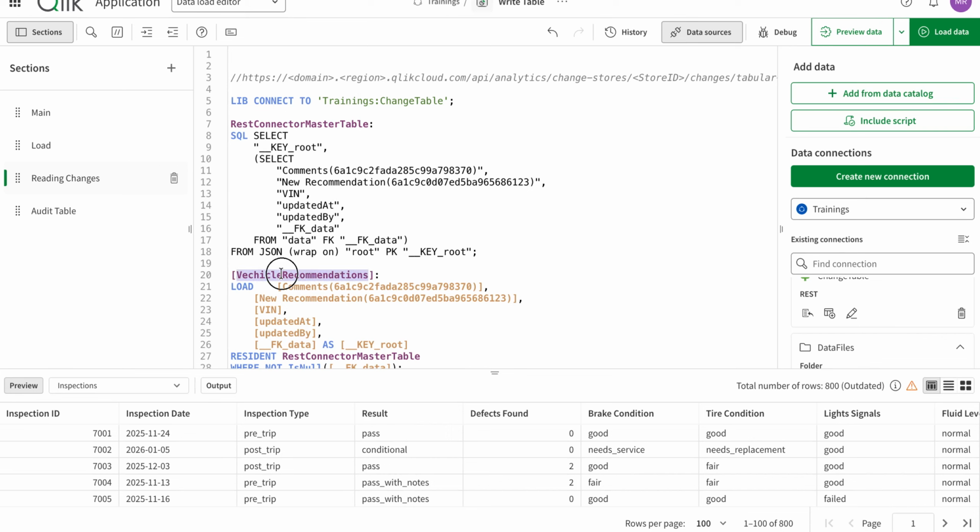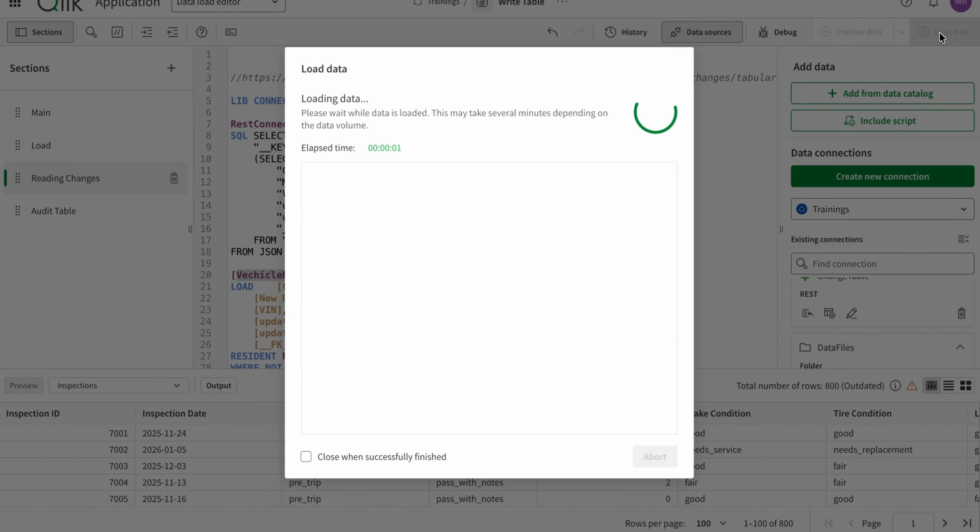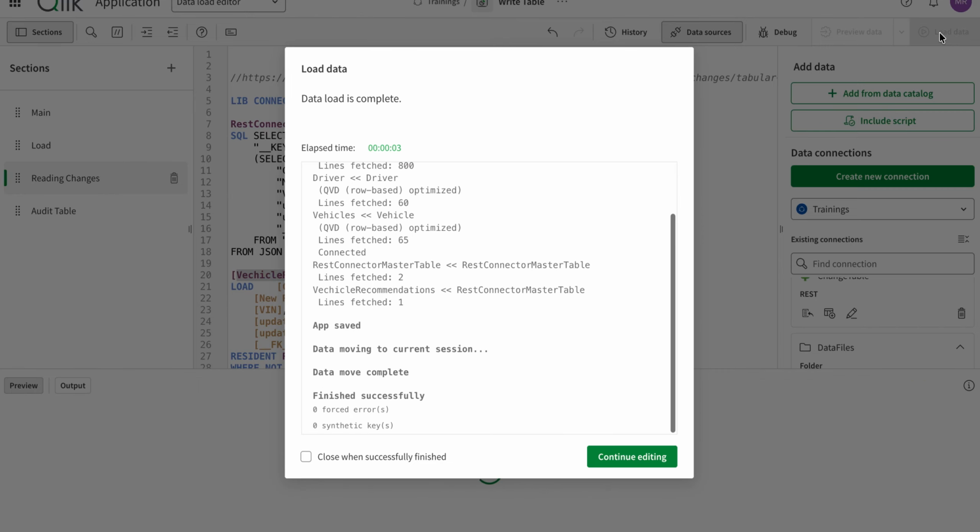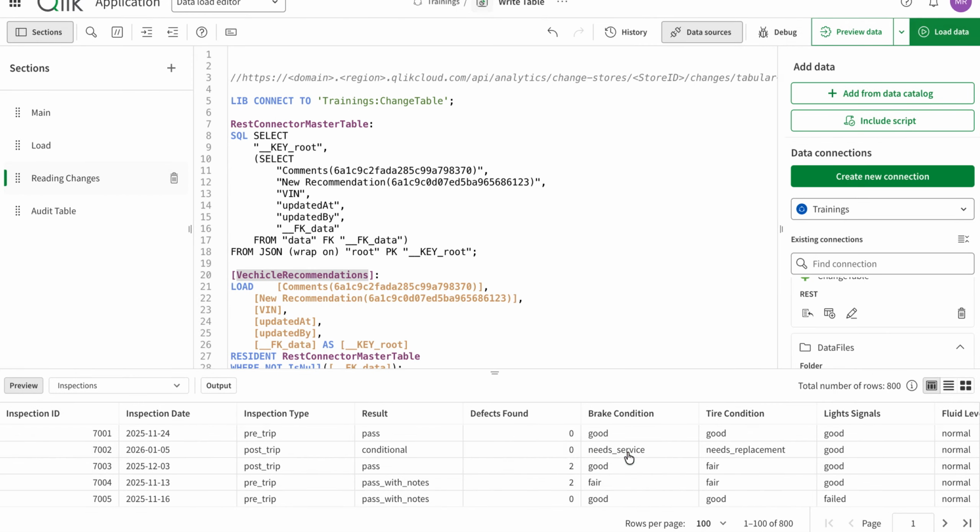Okay, because these are the vehicle recommendations. Okay, and now it has become part of our data. So whenever you load the data, you can see these recommendations in your data. But if we want to store them with the history, we can do that as well. So that is the next part.